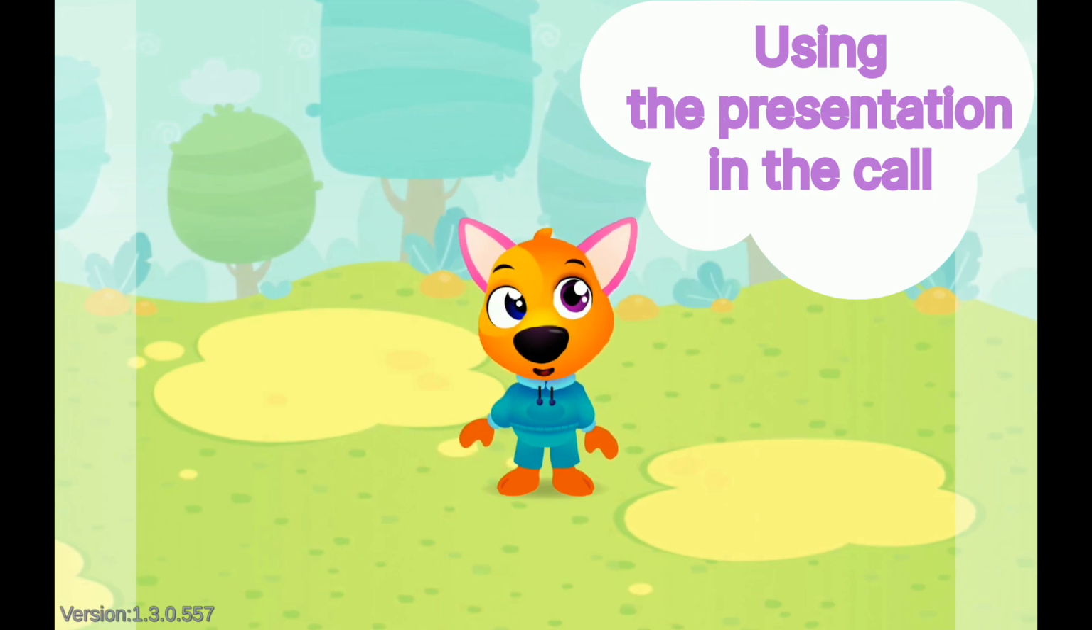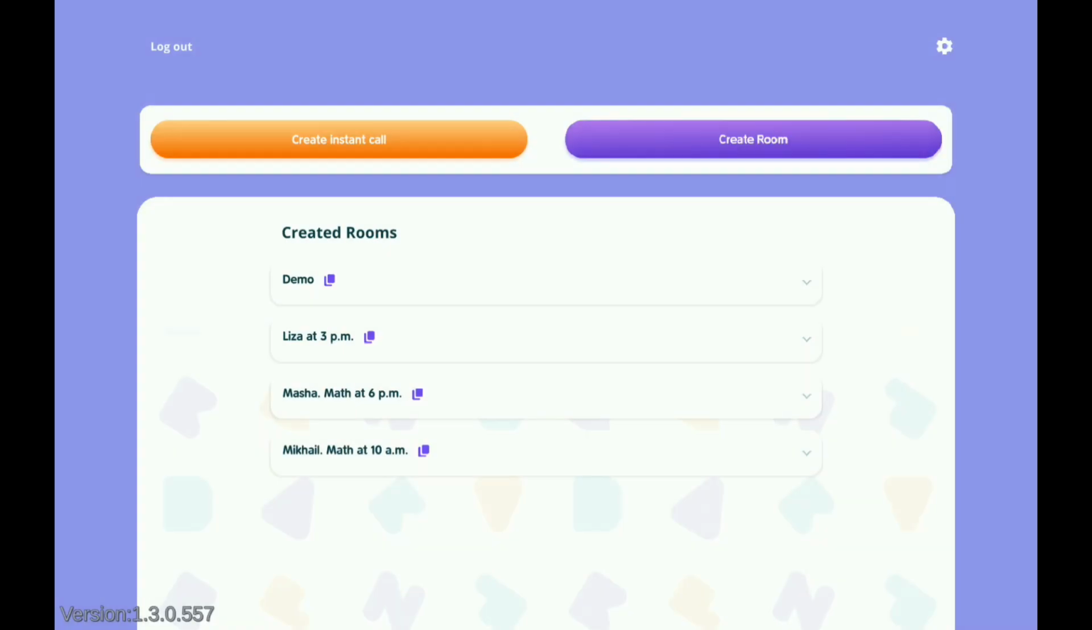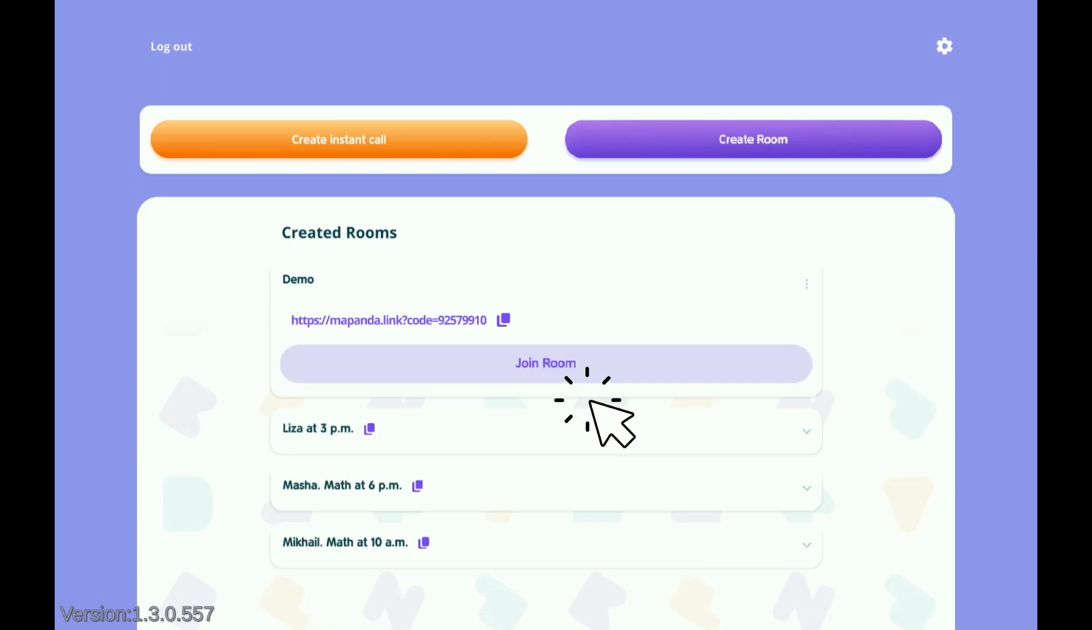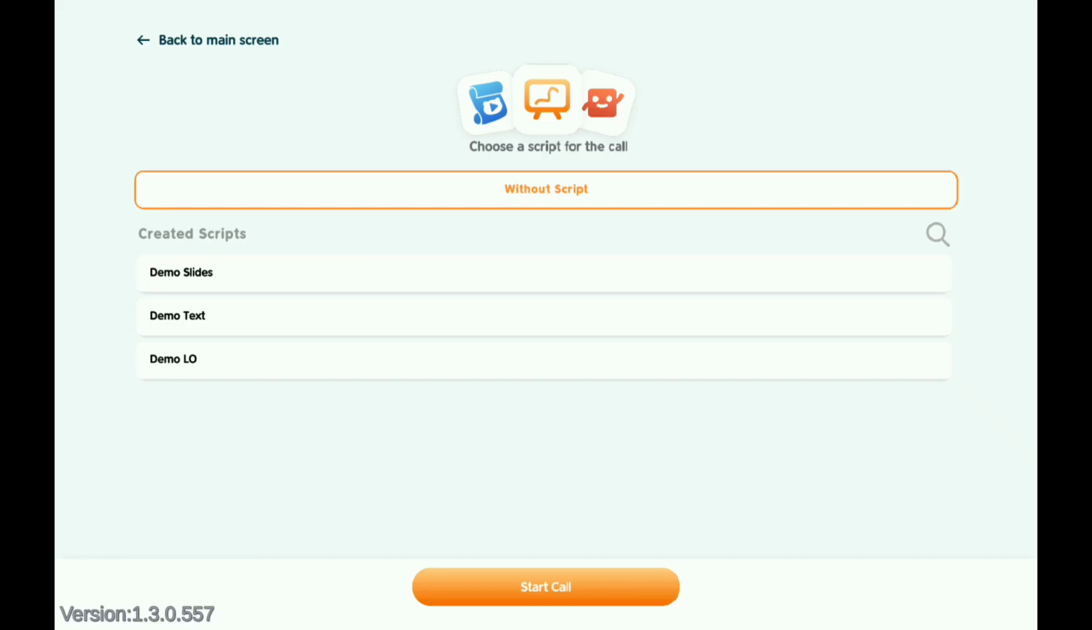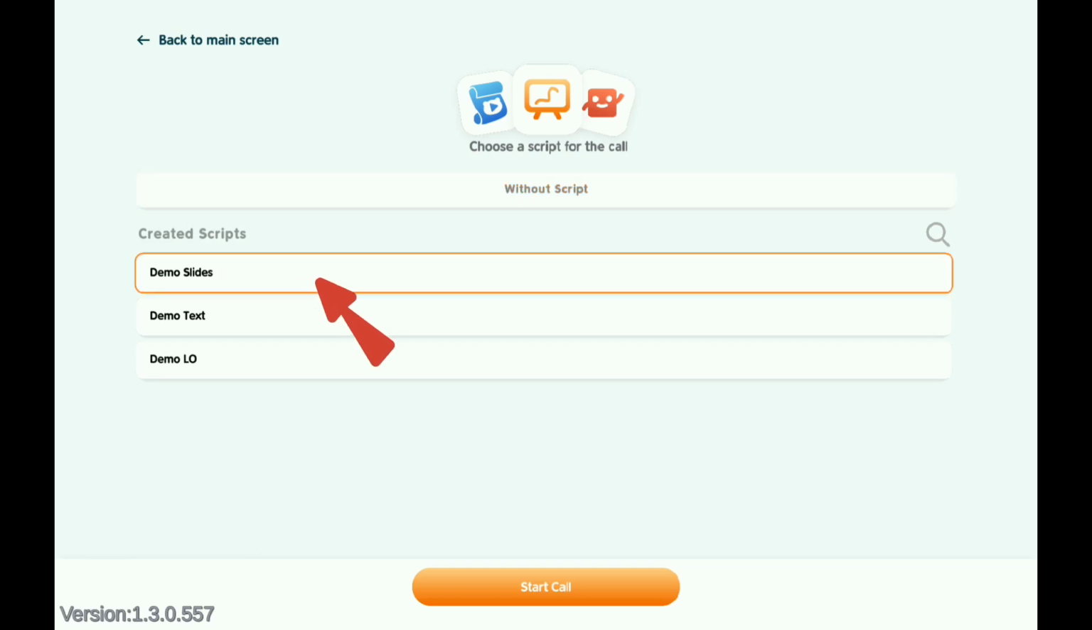Let's get started! Once you have created your own presentation, or your administrator has shared one or more with you, when you connect to a call, you will see an additional presentation selection window. All presentations available to you will be displayed here. You can also continue the call without presentations. To do this, keep the Without Script option, which is automatically selected, or click on the presentation you need in the list and click the Start a Call button.